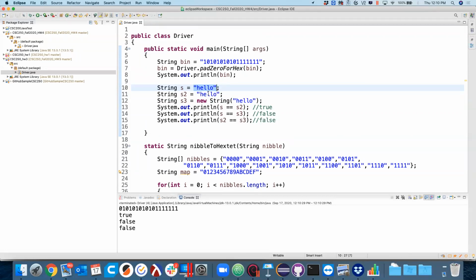Now, strings are object types, even though they often behave like primitive types. Object types are passed by reference, passed by address. So S actually holds a pointer which points to a place in memory where that string lives. In this case, it'll hold the original address where the string literal hello is stored.